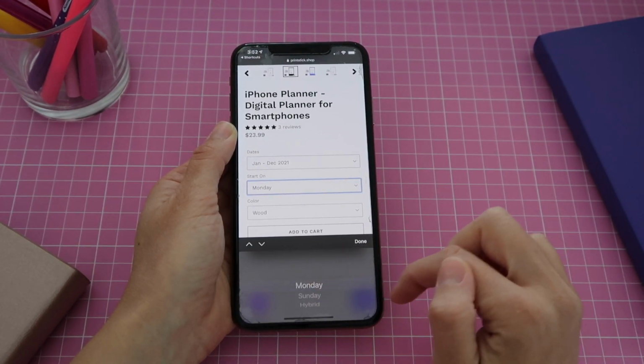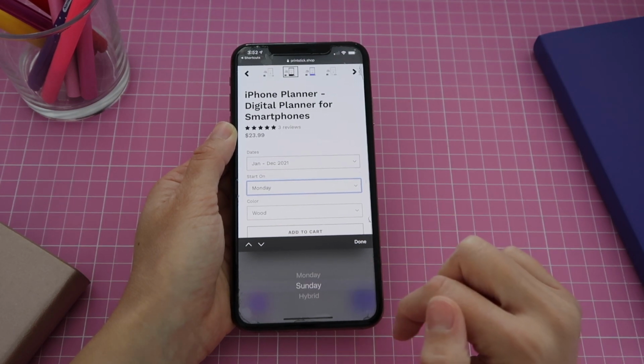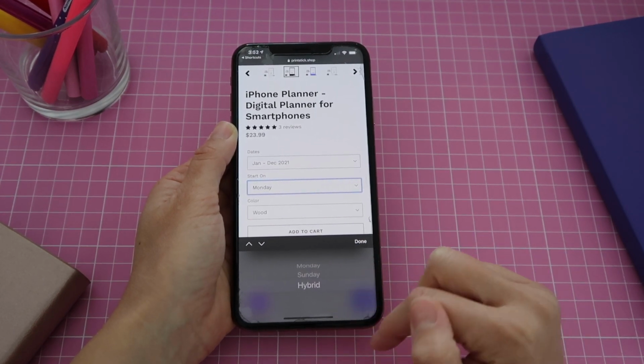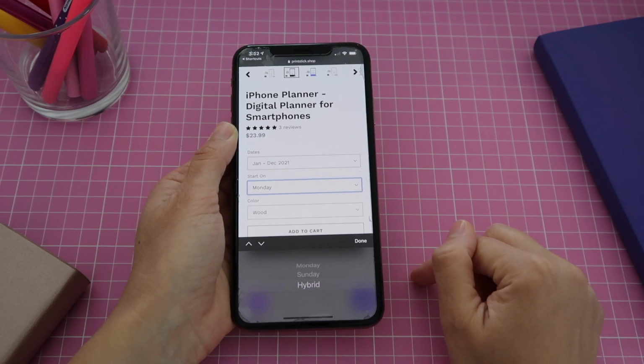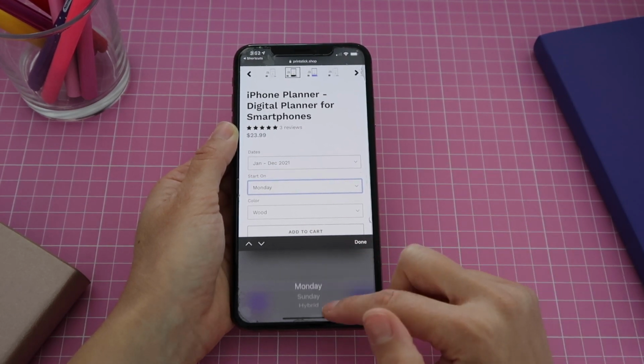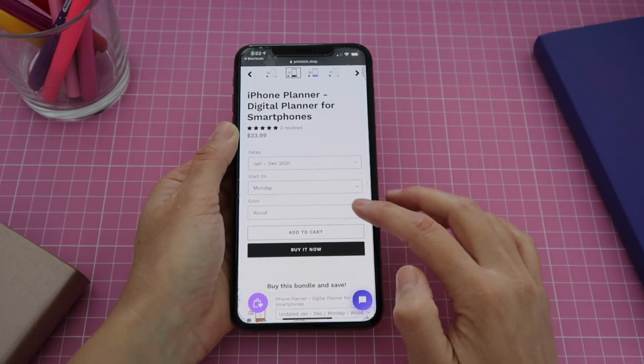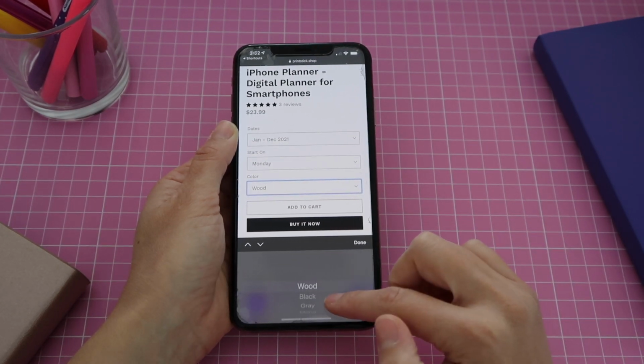And then I like a Monday start, but you get a Sunday start option too, or a hybrid option, which means that the months will start on a Sunday and the weeks will start on a Monday. Select the option you prefer, and then of course you choose the color.